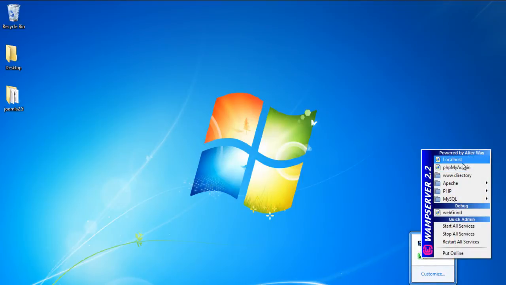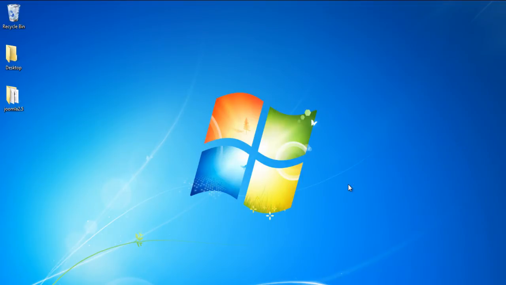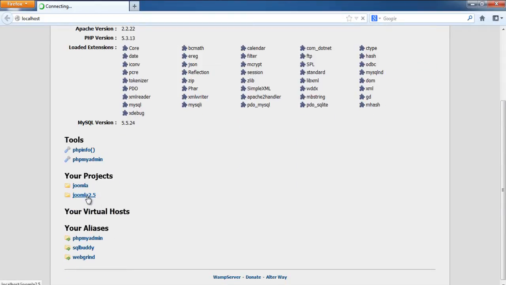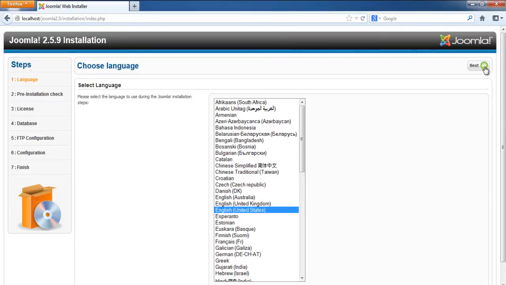Let's click on the wamp server icon over here and open up localhost. Here in the localhost page, you will see Joomla 2.5 under your project section. Simply click on it. With that done, you will see the installation interface of Joomla 2.5.